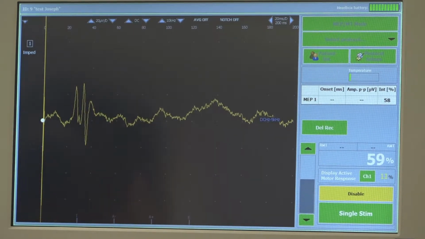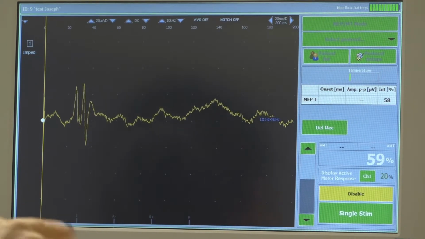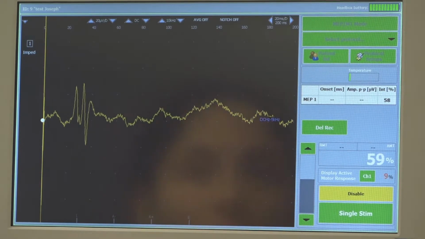It's not very scientific, but when it works, it will work better. But you understand what I mean? I wouldn't count this as a valid 50 microvolts because it's lower.